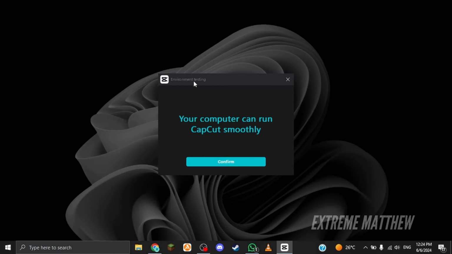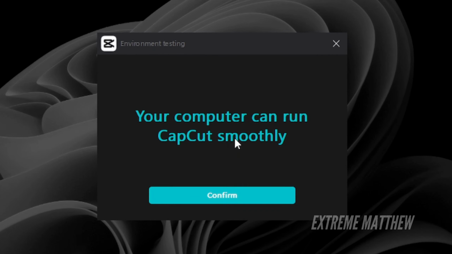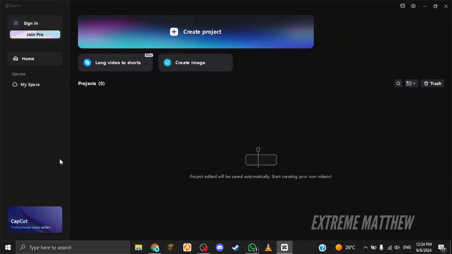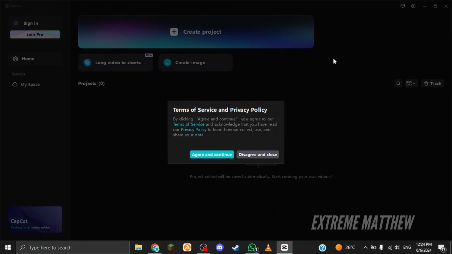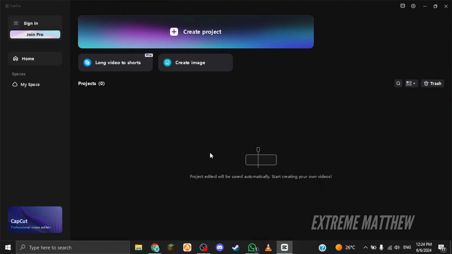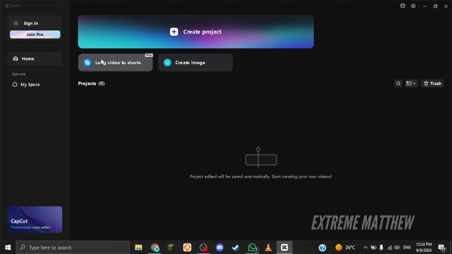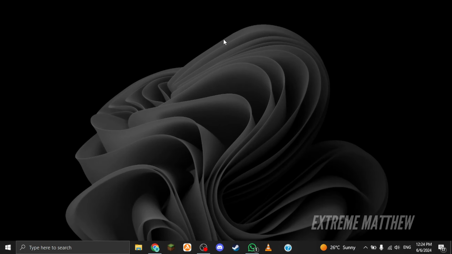And as you can see, it told me that my computer can run CapCut smoothly, so just click on confirm. And there we are, the app has finally been set up. Agree to the terms of service, all of that. As you can see, it says here, create projects. You've got everything that the online version of CapCut has. So let's create a new project.